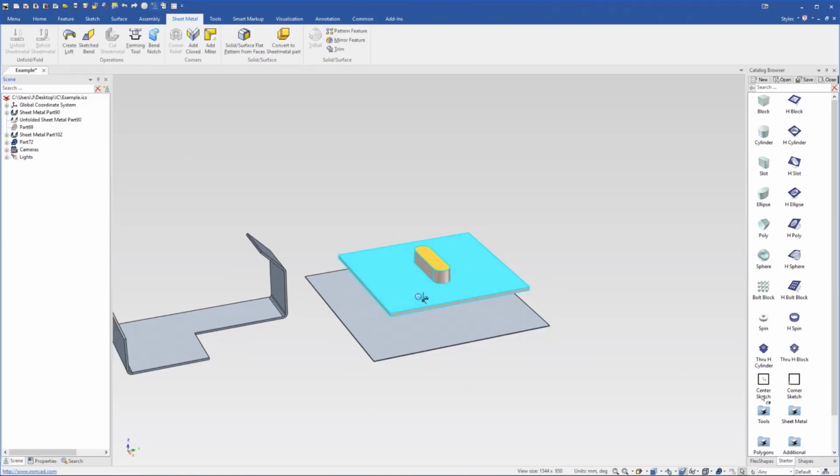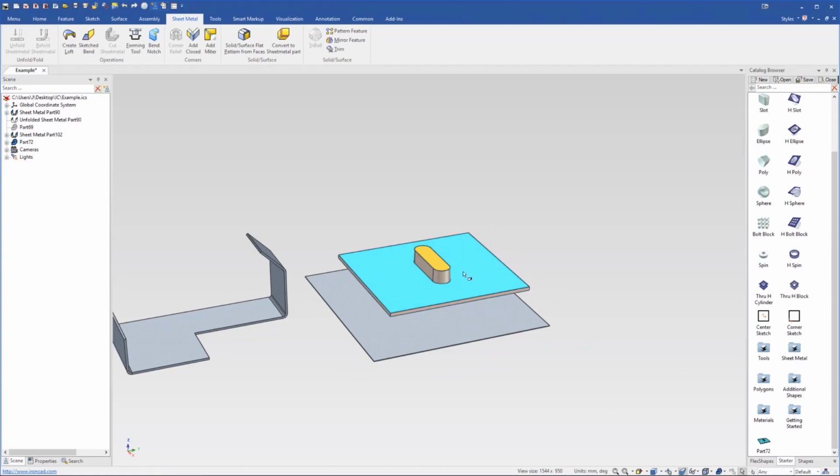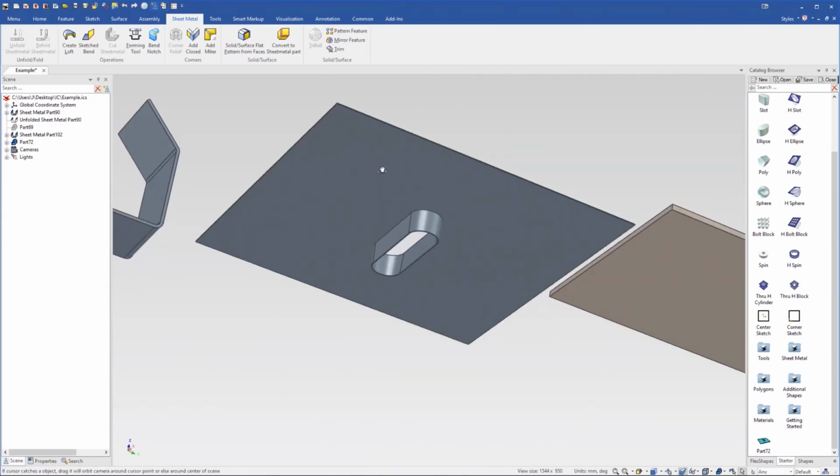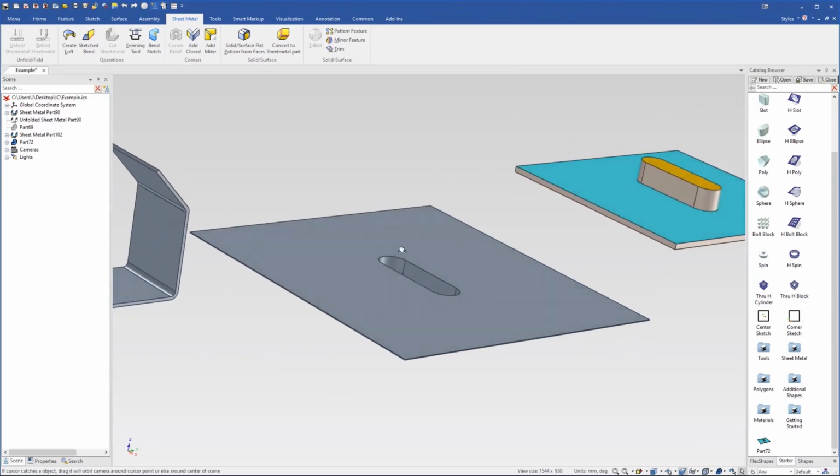And then we just drag this into our catalog, and that becomes our forming tool. So, for example, I'll move it out of the way so we can see what's going on here. Now, if I drag this out onto my sheet metal part, it will use that to form the sheet metal.